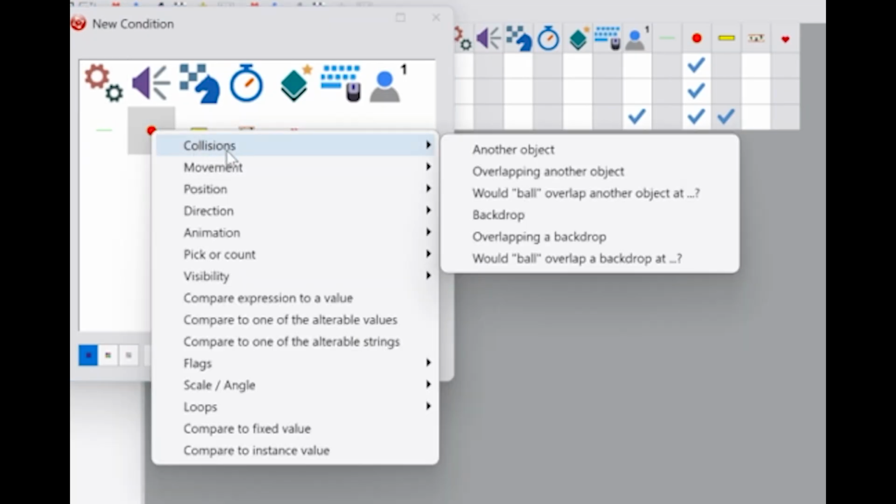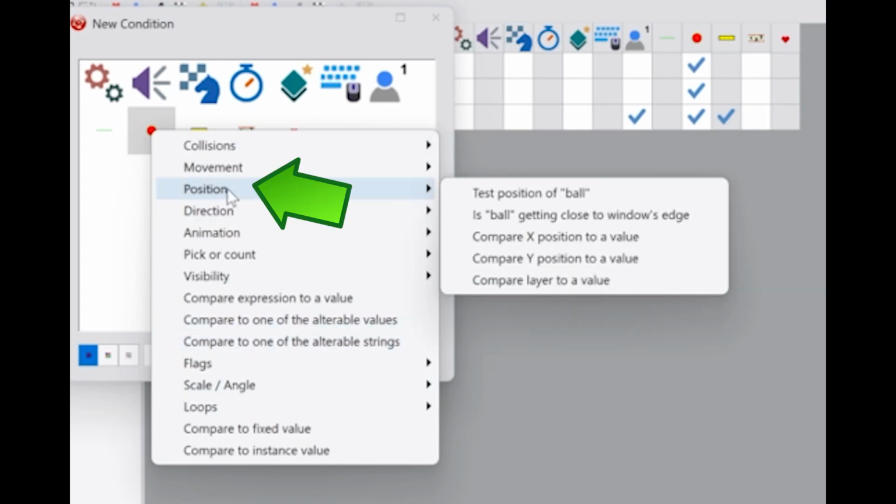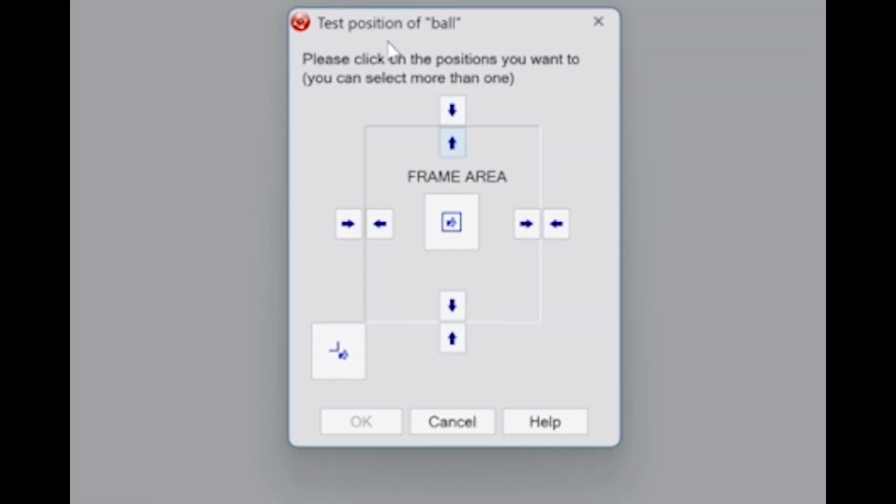And then if we look at our options here, we're keeping track of the position of the ball. We're checking to see, is the ball going somewhere specific on the screen? Namely, is it going out of the bottom of the screen? So I'm going to go to position, and I'm going to go to test position of ball. Because we're going to tell it to test to see, is the ball going somewhere specific on screen? So we're going to click that, and it'll ask us, okay, here's your frame.